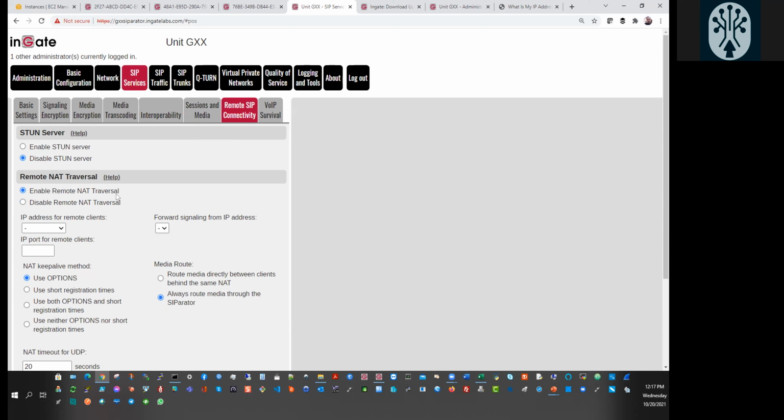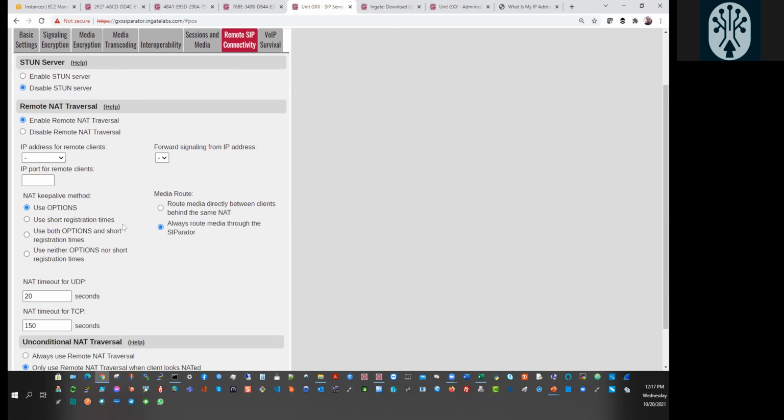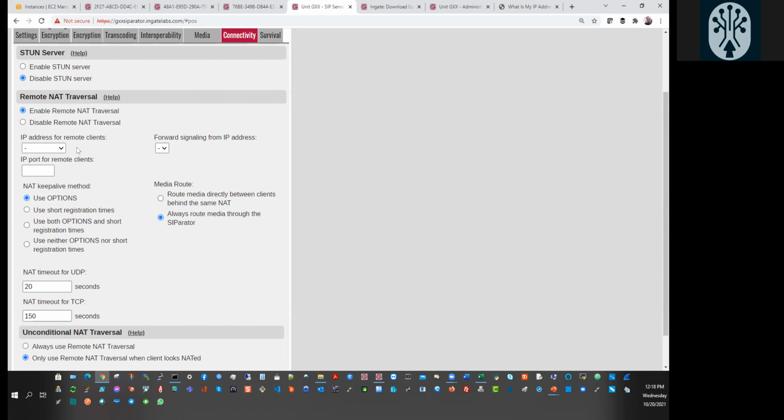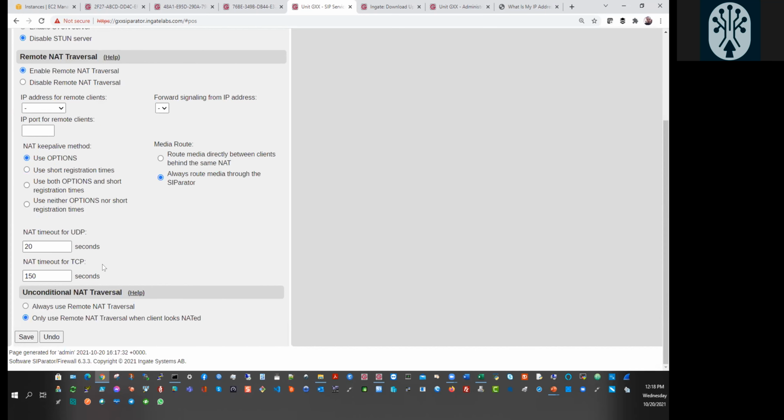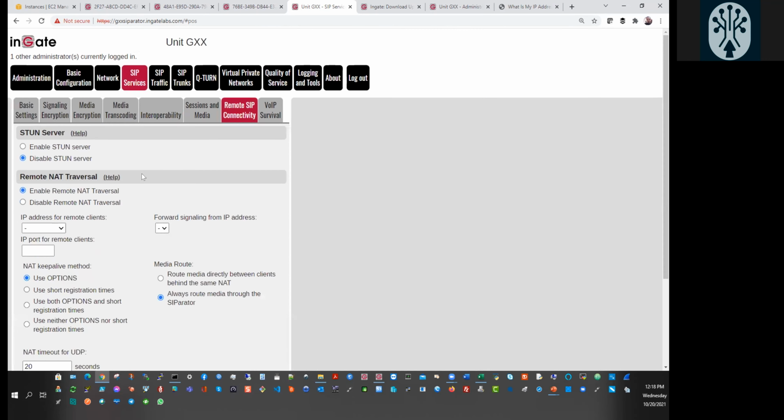Okay, once we enable remote NAT traversal, we're going to leave all the values at their defaults. We don't need to change anything. I'm going to mention some things about other options here later on, but at this point, default values are enough. In 90% of the cases, just the default values are good enough. So we enable the remote SIP connectivity, the remote NAT traversal.